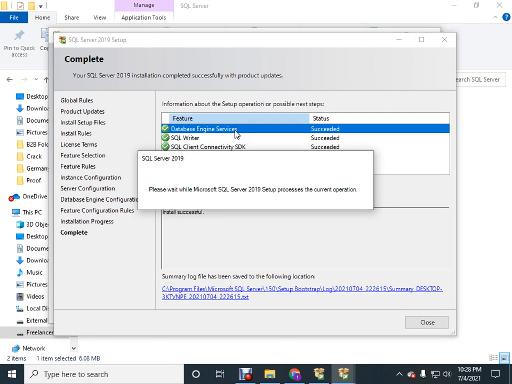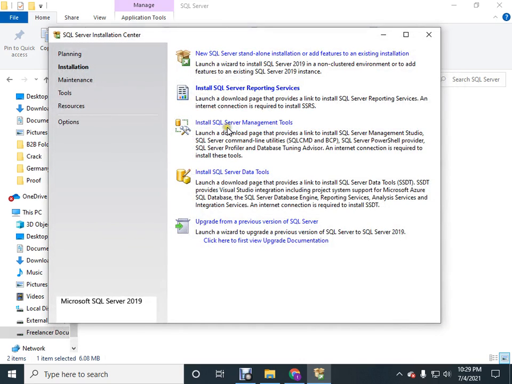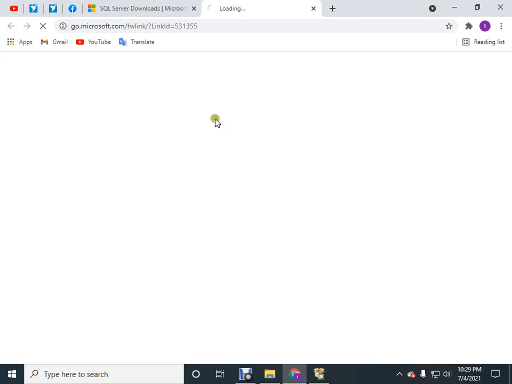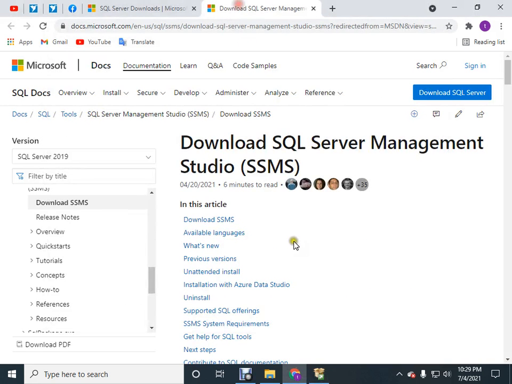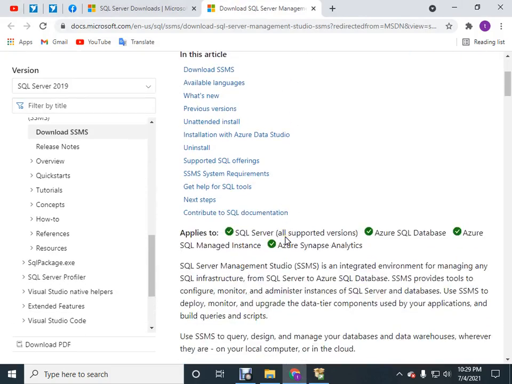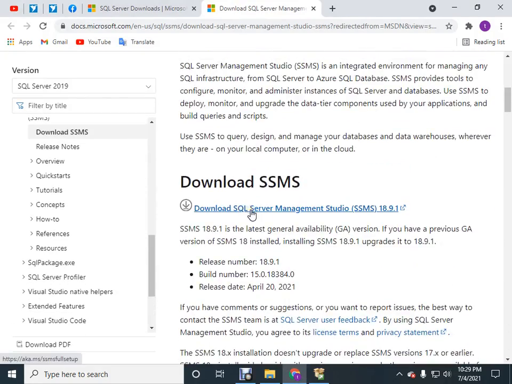Okay, now it says all succeeded. Installation is now completed for Microsoft SQL Server. Now we need to install SQL Server Management tools. So click on SQL Server Management tools and then it will redirect to another page, SSMS. Now download from here, SSMS.